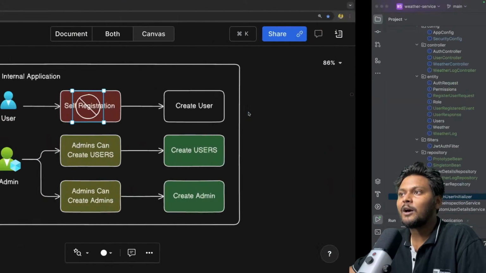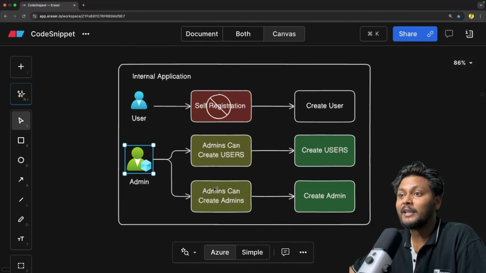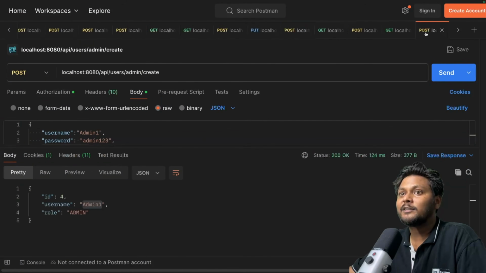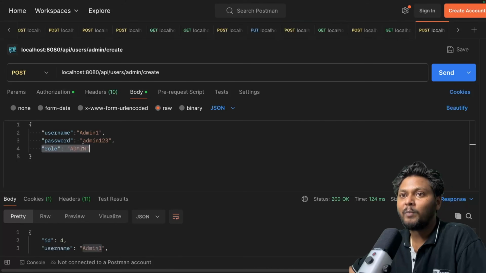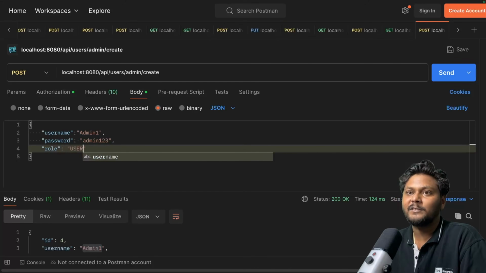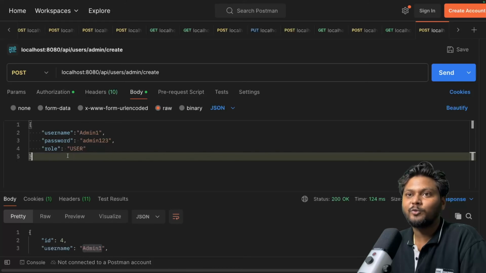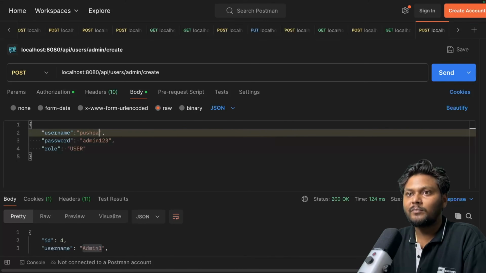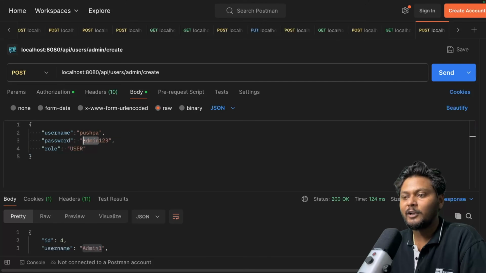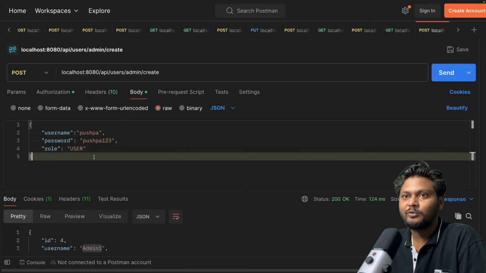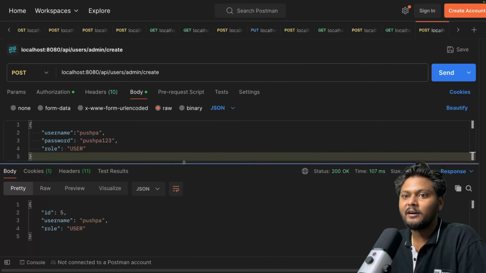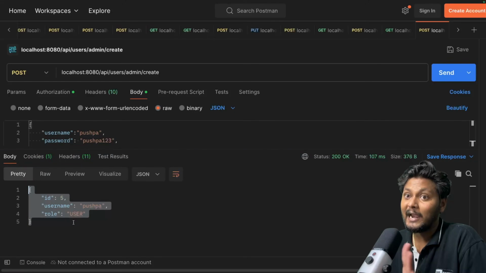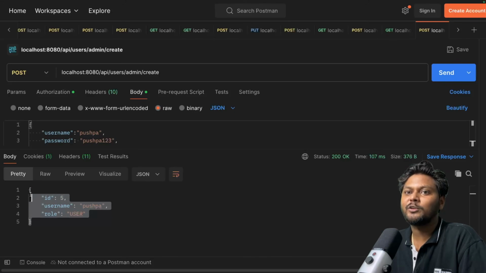Now here we have seen how we can create admins, but this admin can create other users as well. This person just has to pass the role over here, the user role, to show that this particular user is a user and not an admin. For example, let's say Pushpa, and let's pass Pushpa123 as a password. And now if I send it, you will see that a user will be created and not an admin. So that is how you can manage your users and admins.